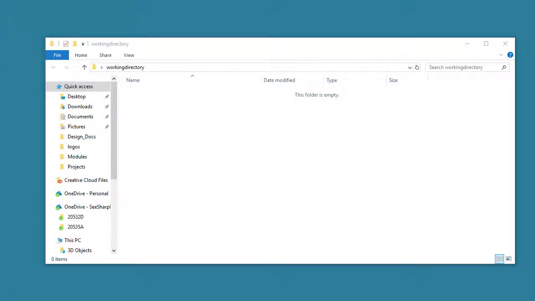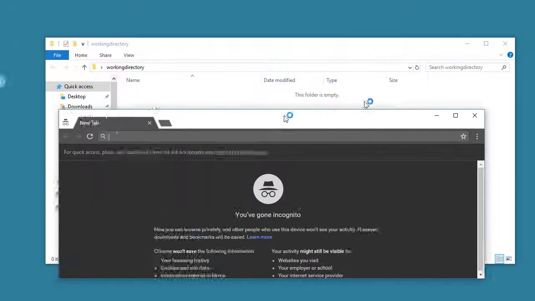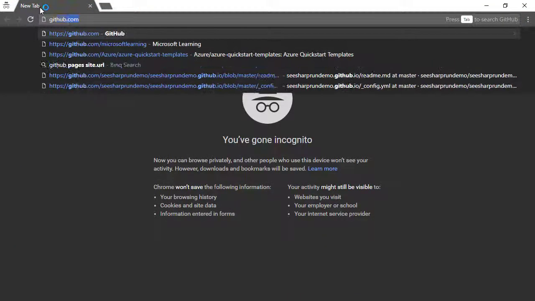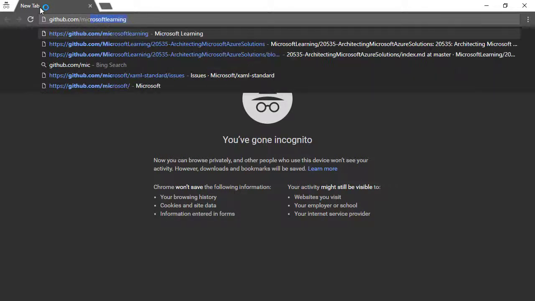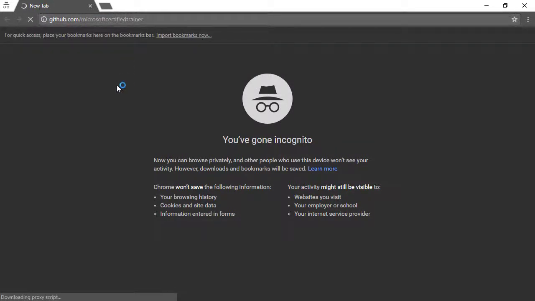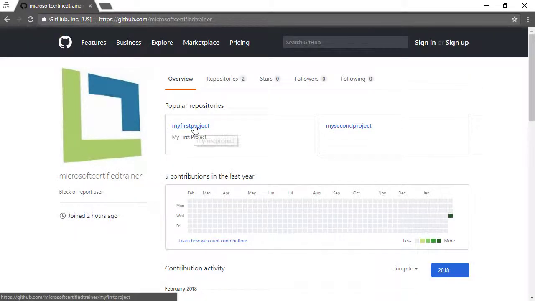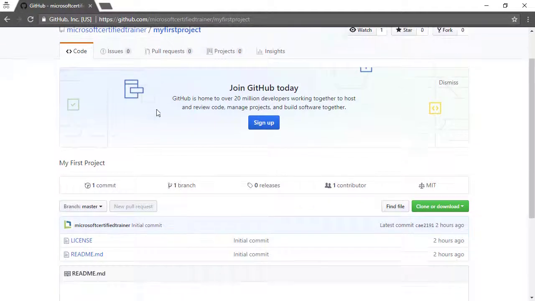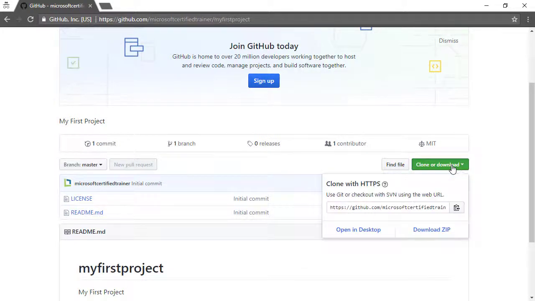So what I'm going to do is go to github.com, and go to Microsoft Certified Trainer User, and I'll see this user has 2 projects. My first project is the one I'm interested in. I want to copy this to my local machine, so I'm going to clone this project. Now I have a nice little URL I can use. So it's essentially my first project.git.